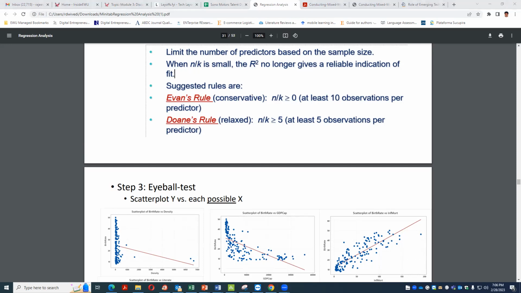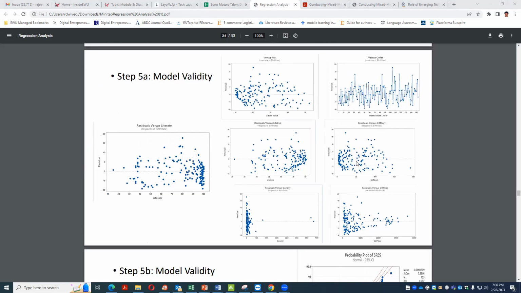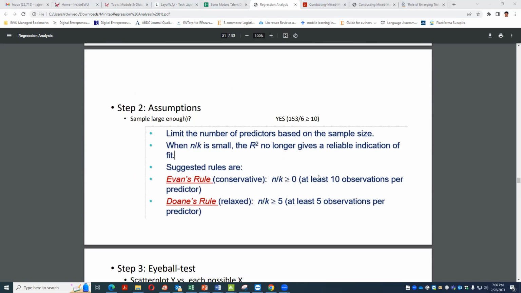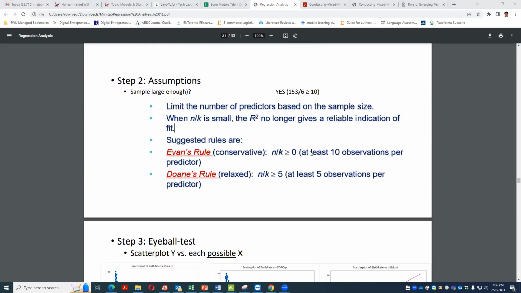Yes, it is Evans rule. Where is Evans rule? Yeah. At least 10 observations per predictor. Simply understand it as at least 10 observations per predictor. Yeah, this should be 10. Sorry, this is an issue, so I can fix it. Thank you, Jamie. Any other questions? So this is fine.